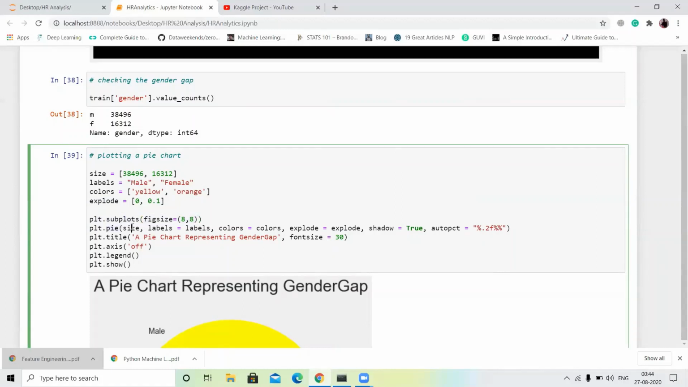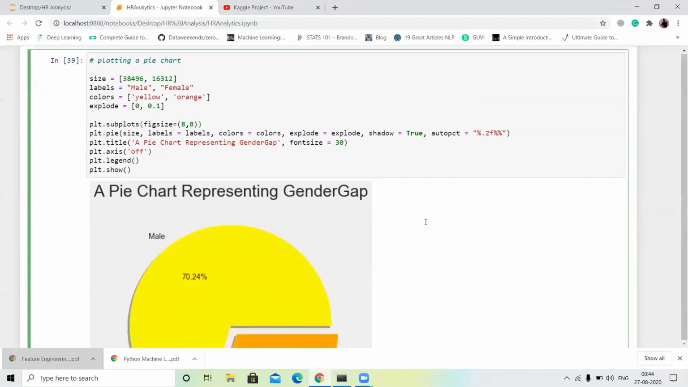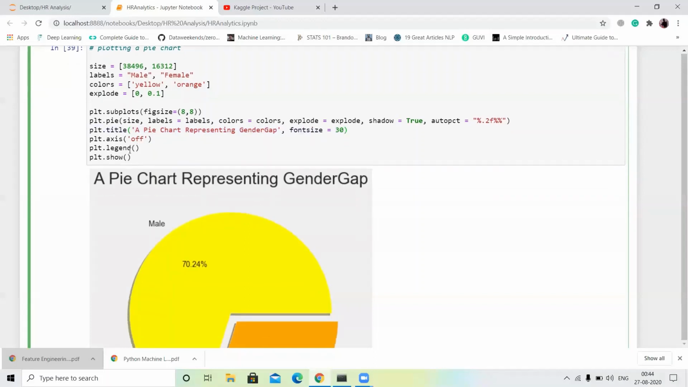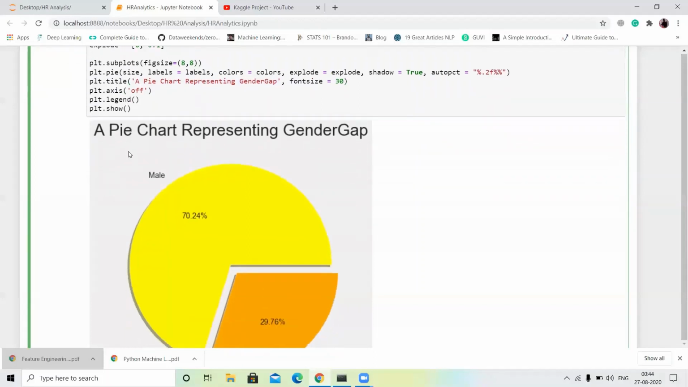First of all, I define the size, then labels equal to labels, colors equal to colors, explode equal to explode, and shadow equal to true. The autopct is %2. Next I call the title of the figure, plt.title, a pie chart representing the gender gap, font size is 30, and the axis is equal to off, and then plt.show.